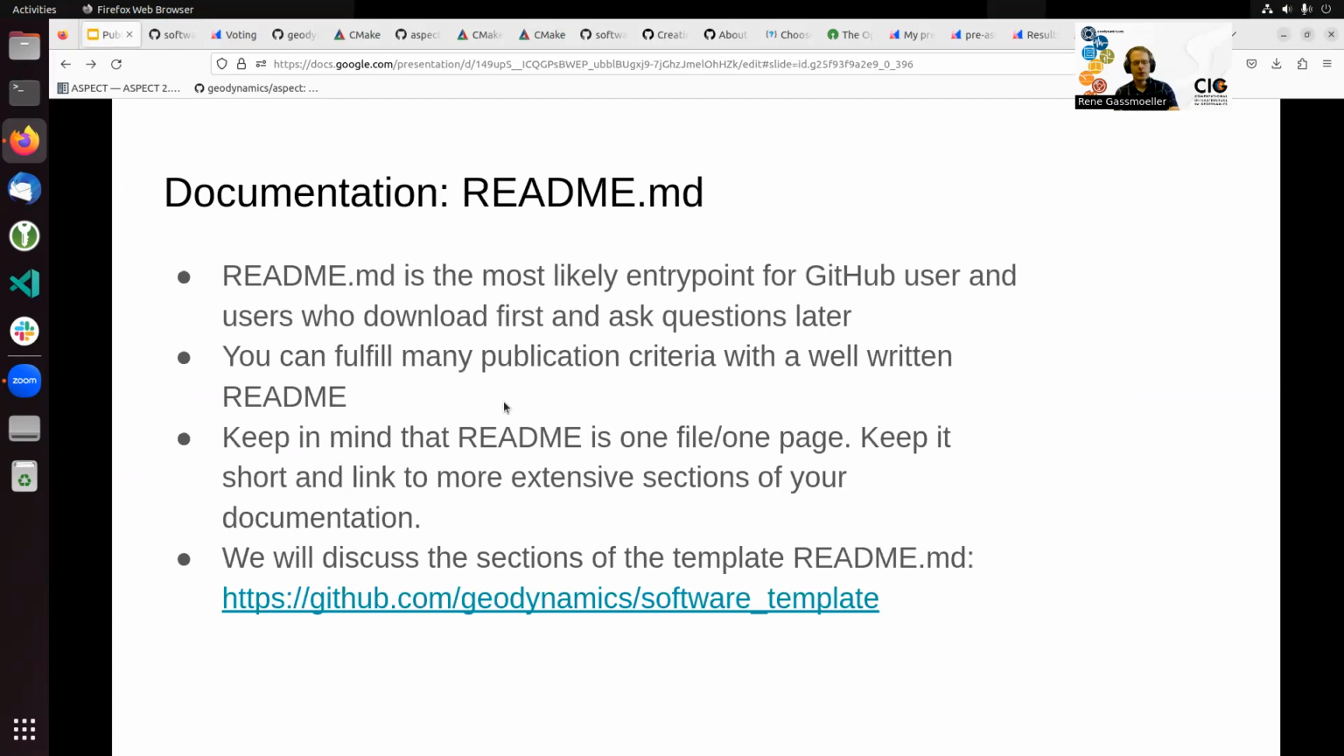We are going to talk about publishing your software in the Journal of Open Source Software or another software journal later. And as a matter of fact, you can fulfill many of the criteria that these journals have for your software already with a well-written README. So it's good to spend a bit of time writing a good README.